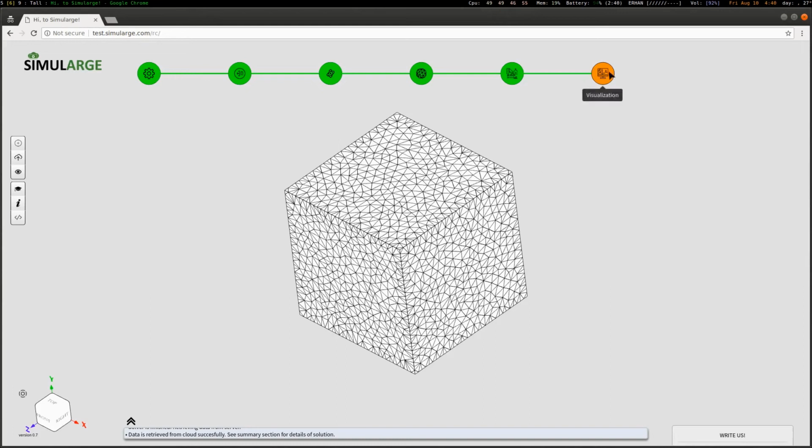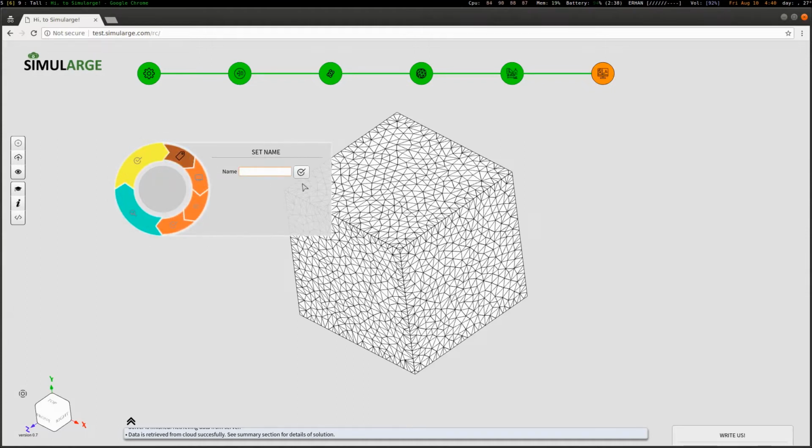Now I arrive at the visualization phase. Again, let me double click to activate the wheel. I'm going to create a new plot, say plot 1. I'll be looking to simulation 1 results. What I need is temperature values.